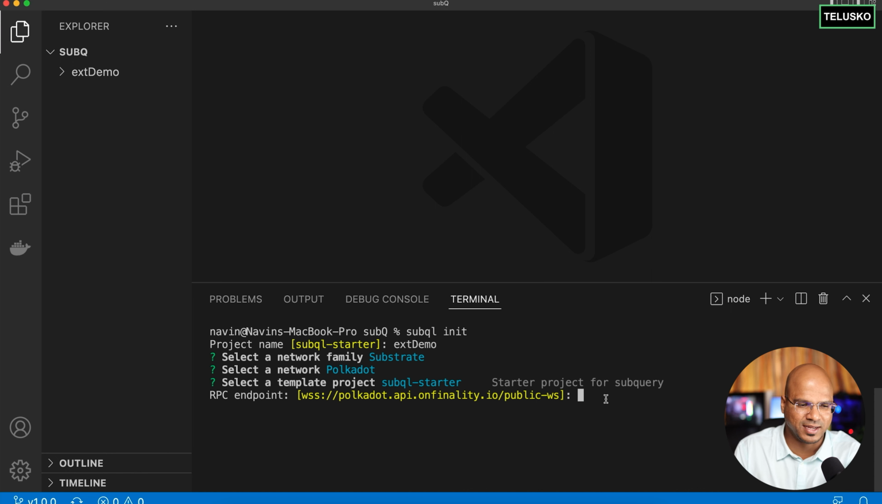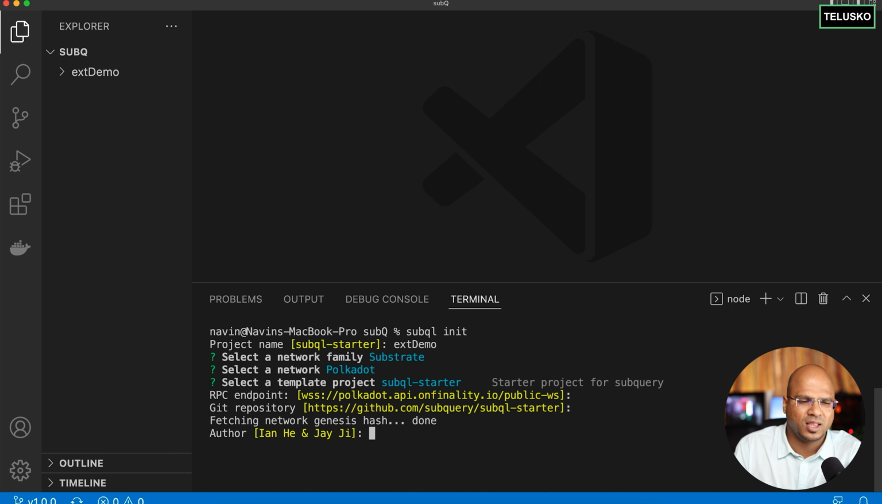They have already done the indexing, so we'll use that. This is where you're getting the SubQuery starter project from, the GitHub. So we'll use that as it is. And of course, if you have your own SubQuery starter project, you can just mention your GitHub repository.